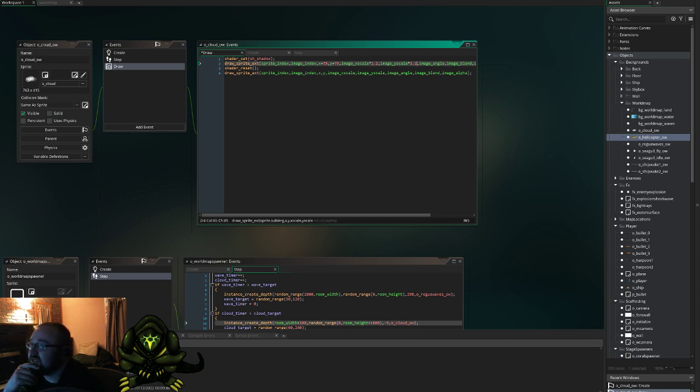I think I'm gonna need like some sort of shader that blurs as well. I can get away with this one. I don't need to use the shadow shader because it's a white object and I can just use image blend. So if I had some sort of blurring shader, I could use that instead.